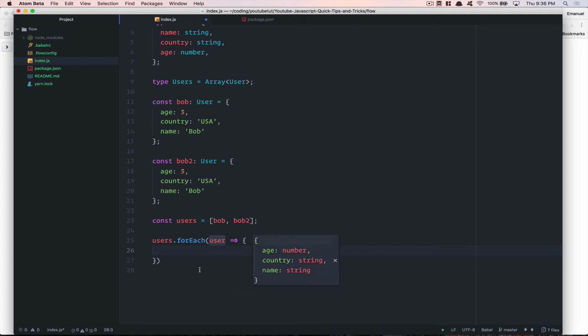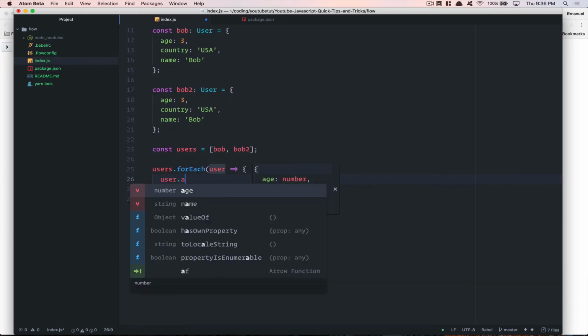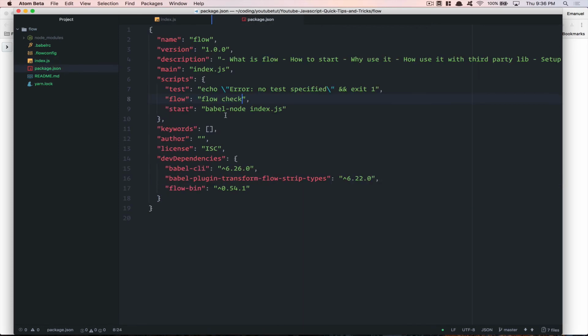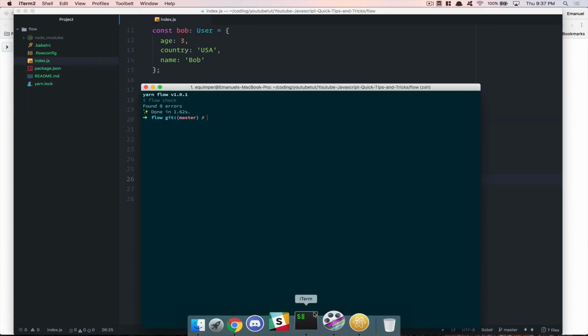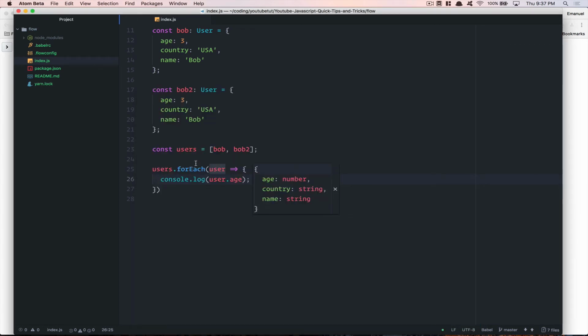So now I can pin this and see. Now I know, okay, so this is user. So now I can say user.h. I can console log this if I want, and it's going to work. So make sure you have the command start with babel-node index.js. Go to your command line and say yarn start. 3.3. I have no error because I get that from here. So now I'm going to just delete my pin, and now it's example here.